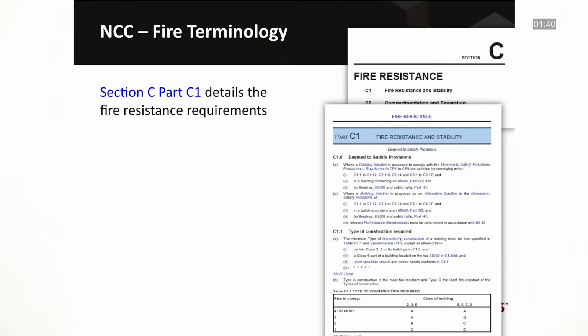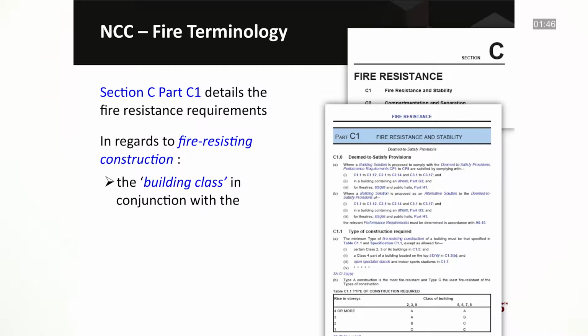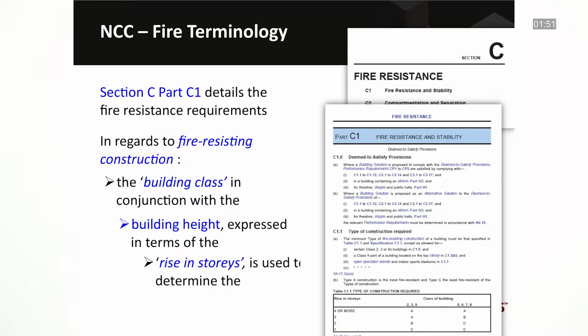In regards to terminology, Section C1 Part 1 details the fire resistance requirements. In regards to fire resisting construction, the building class, in conjunction with the building height, expressed in terms of the rise in stories, is used to determine the type of construction required. Let's first look at the NCC's approach to building classes.